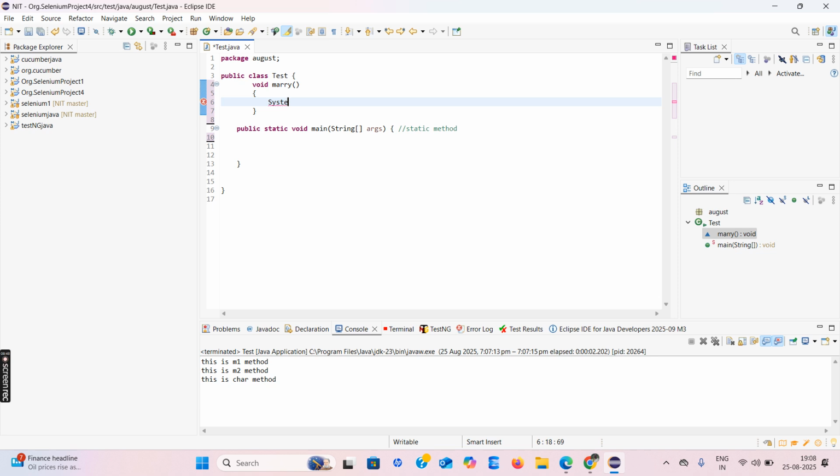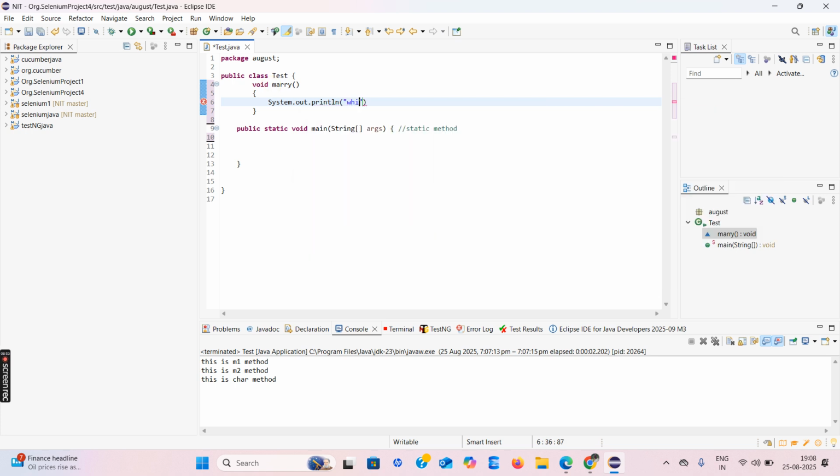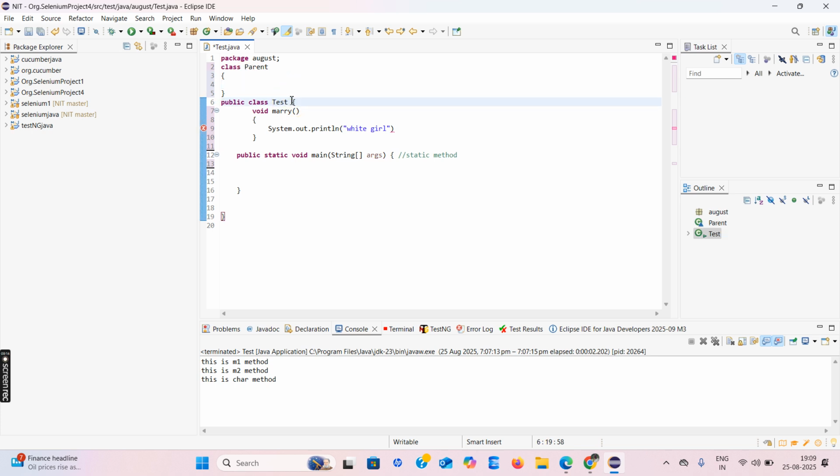System dot out dot println. Here I will print "marry white girl". White girl is my text. Next, this is a public class. Please wait. I can create a parent class, and a child class. It is a both relationship. So the child class extends the parent. Which one extends? Parent. So the child class extends the parent, or not? Yes.